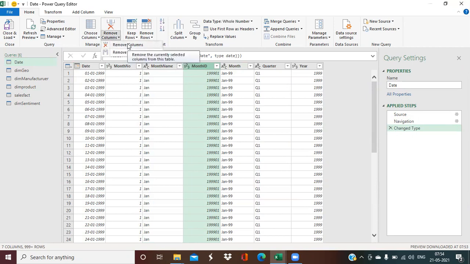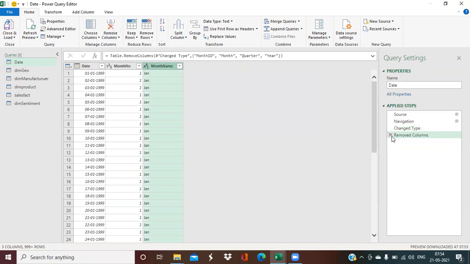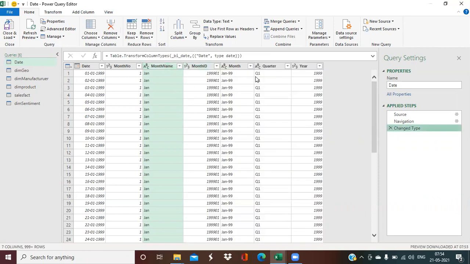If you need to remove this column, you can select it. If you need to remove multiple columns, like this column and the other 3 columns as well, select this column, press the shift key, select all the columns and click on remove columns. It will remove all the other columns. Don't worry, we can get it back. The action has been recorded here. We can click on this, we can undo this action and we can get it back. Okay, so in this way we can remove the columns which you don't want to be included in your report.